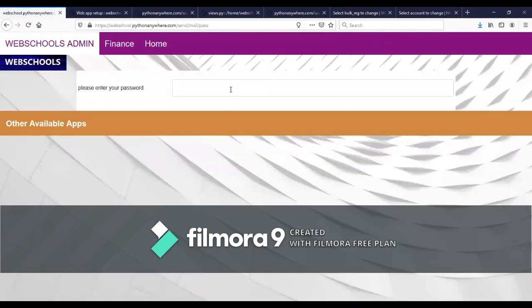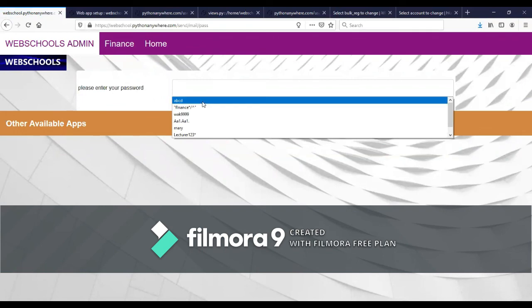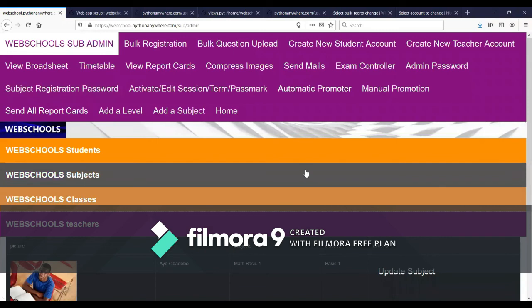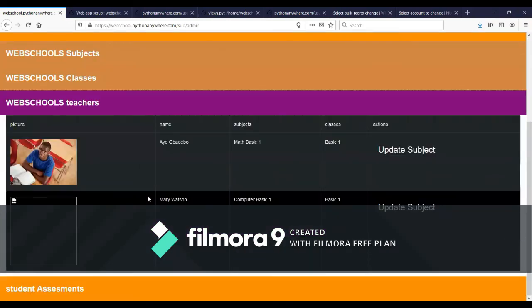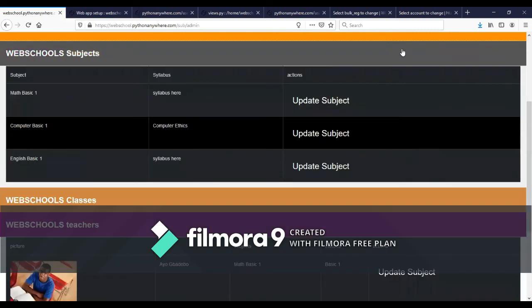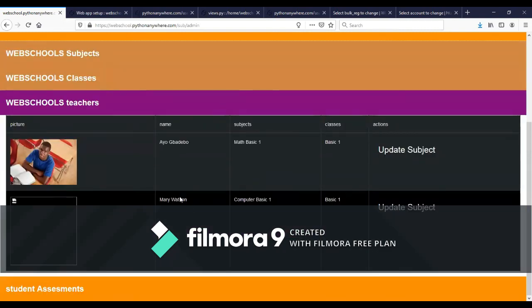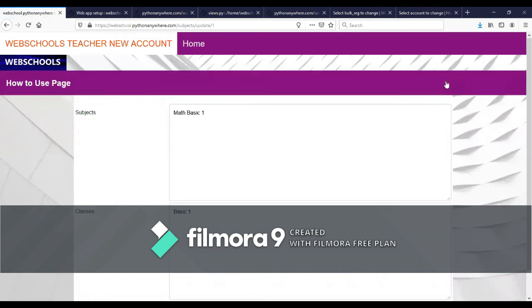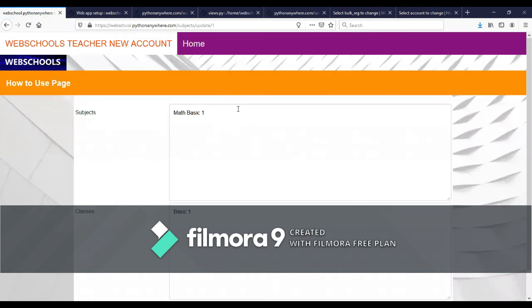We've created this teacher. We can choose to log in as the teacher, but we are not logging in as teacher yet. We just want to see that we have two teachers in the system now. As you can see, Mary Watson is a teacher. We get her to upload a picture for herself when we log in as Mary Watson. Now we've given one subject, so one subject is left out. If you look at our subject, we still have English Basic 1. So I'm going to give Ayogbadibo English Basic 1. Let's do that. Let's give him English Basic 1.